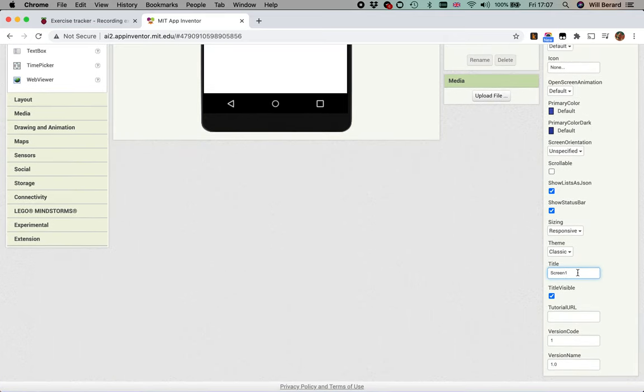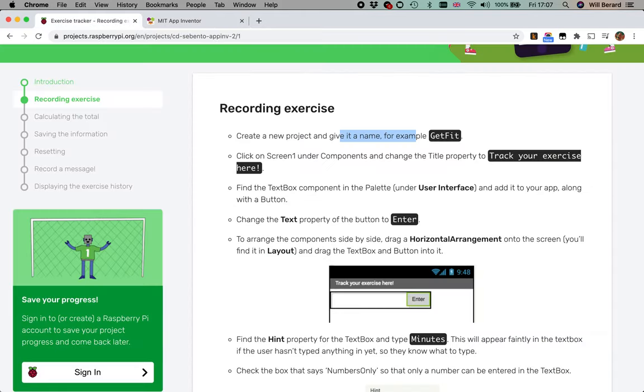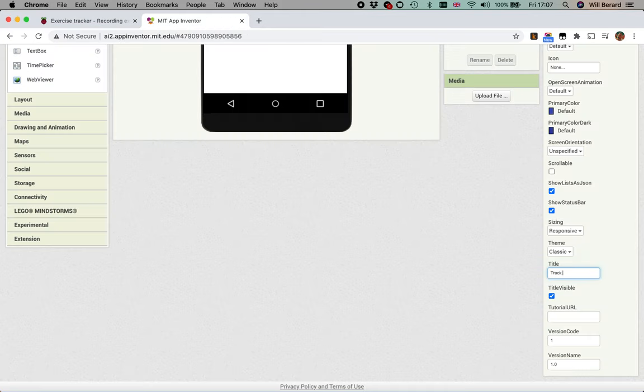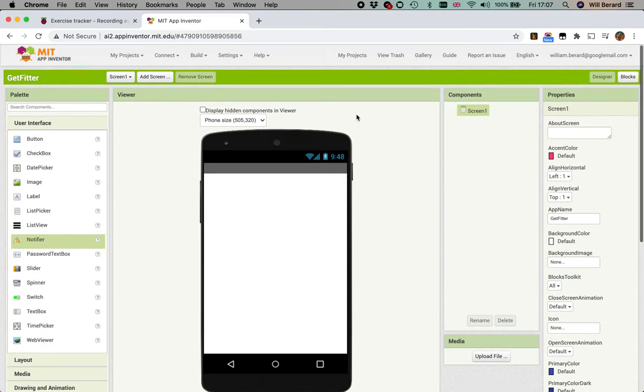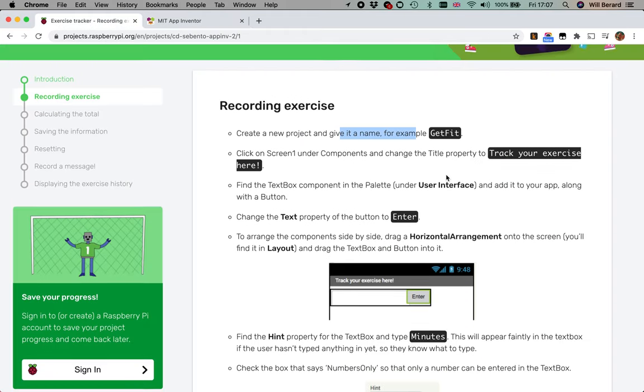The whole screen is a component, and we're going to call it log, or track? Doesn't matter. Track your exercise here, exclamation mark. Is it refreshed? Yes. Okay, so now it's appeared. Track your exercise here. Excellent.